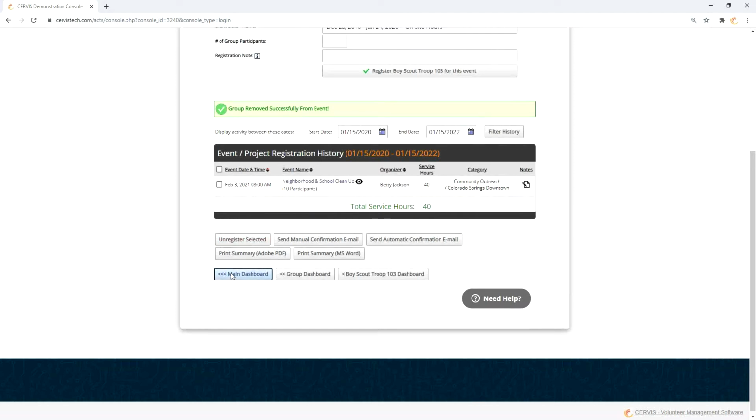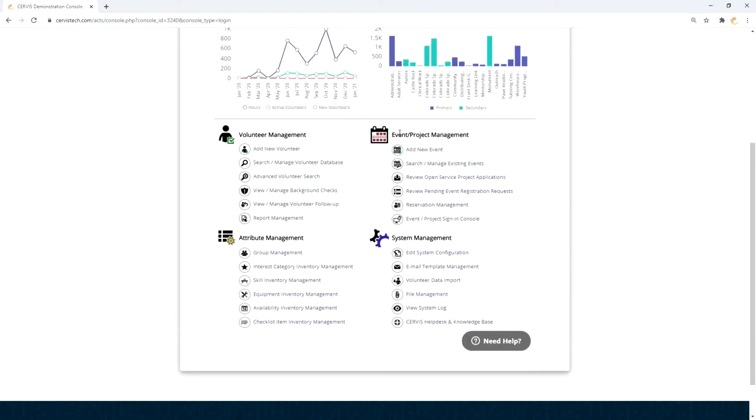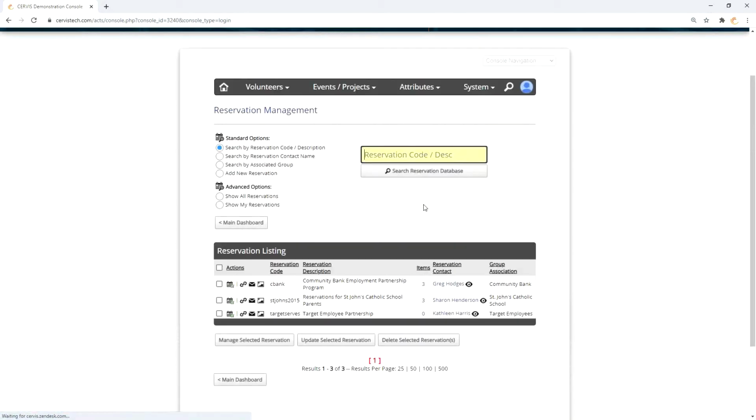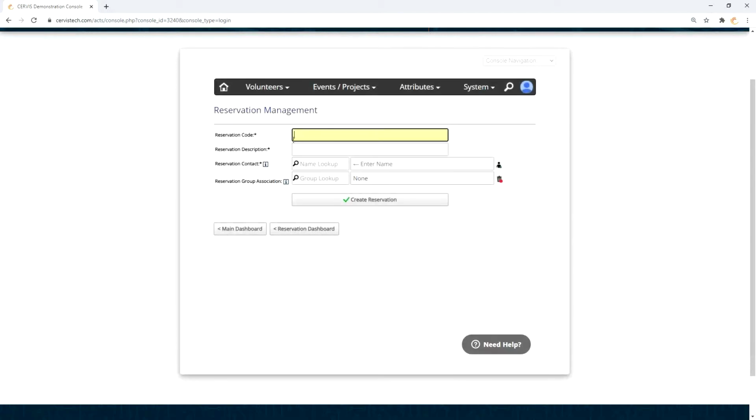Reservations are done from the main dashboard. Under the Event or Project Management heading, there is a Reservation Management tool. If we go into this menu, at the top of the page under Standard Options, like we saw in the Group Management menu, there's a button to add new reservations. If we click on that, I can add in a reservation code.